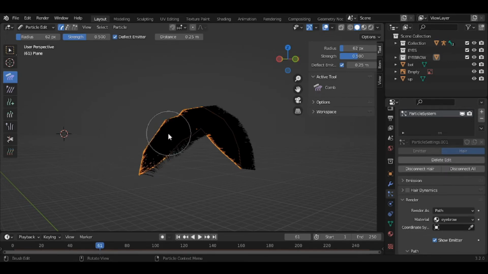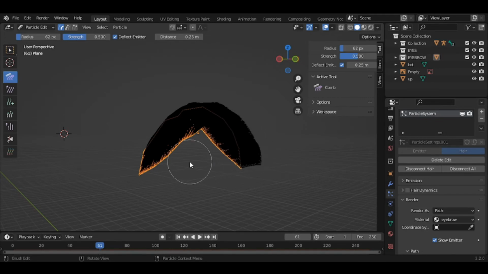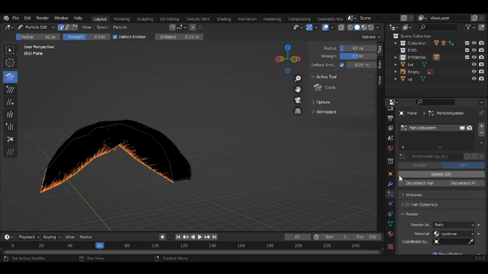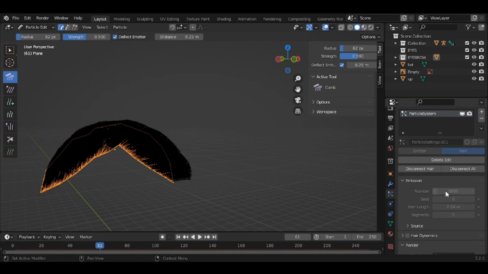And I know one thing about the eyebrows, they usually are in a certain direction. So I'm just going to comb it into my direction. And plus I have it on 5,000 so it looks dense. For a real eyebrow, you can still see some of the skin. Can I go back to emission? Now sometimes you can change it. See, when you start messing with it, let me go back to object mode. Let me see if I can touch it now.